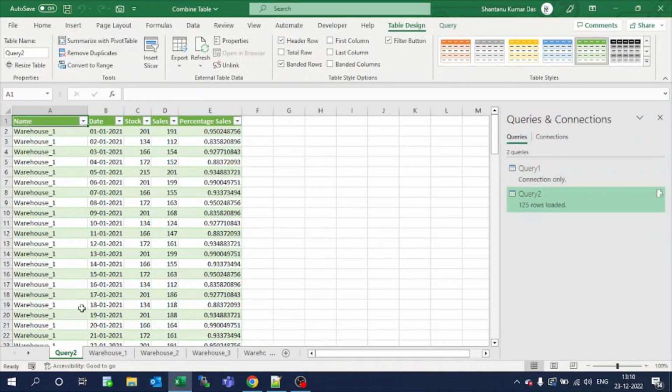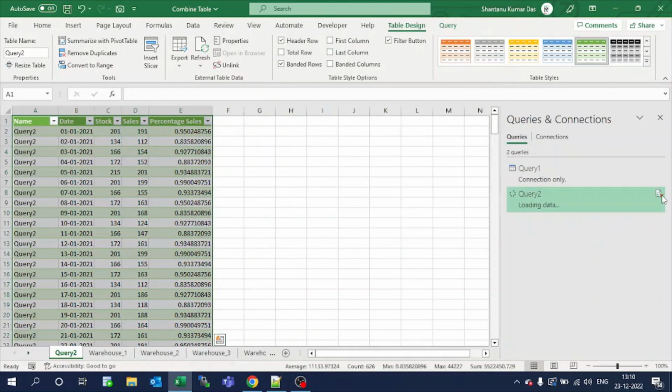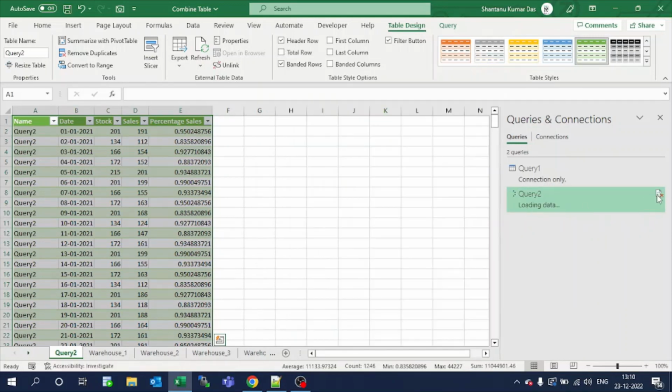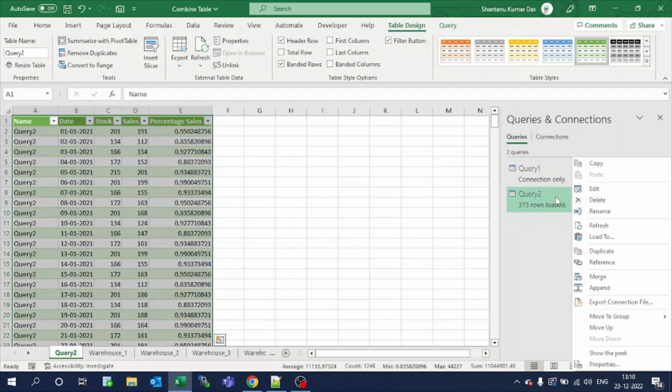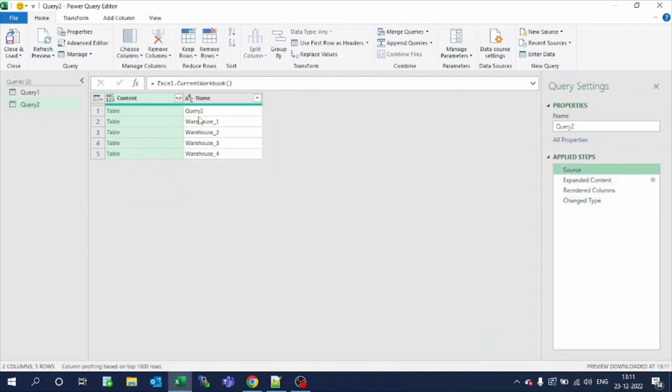So what will happen, one new worksheet is created which has all the values in a single sheet. Now what happens is, if we keep refreshing it, the number of rows keeps increasing. Why is it happening? Let me go to the source, and you can see the new sheet that is created with Query 2 is also populated here. So it is happening like a recursion and it goes on increasing the count.